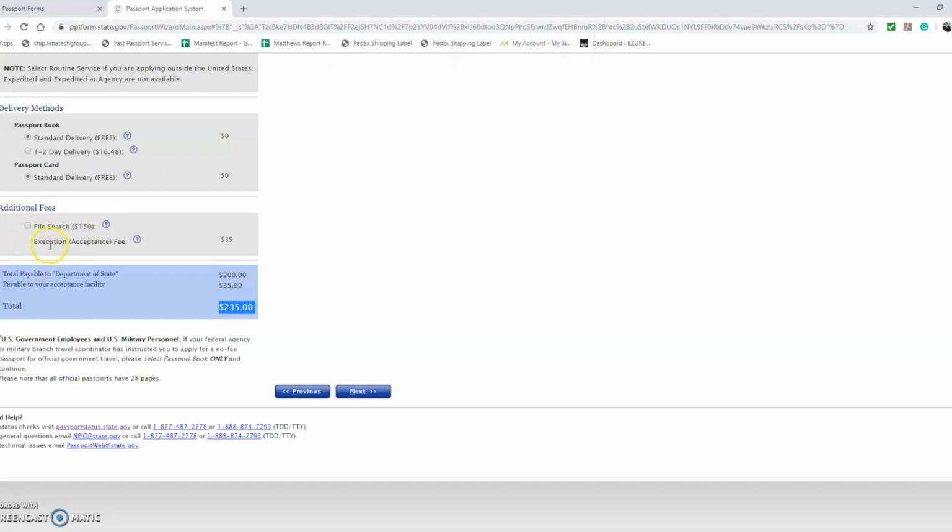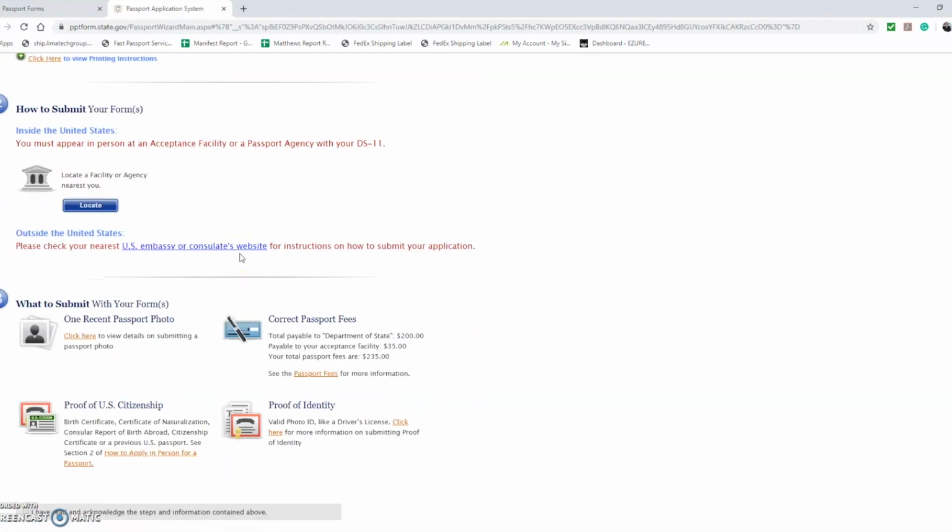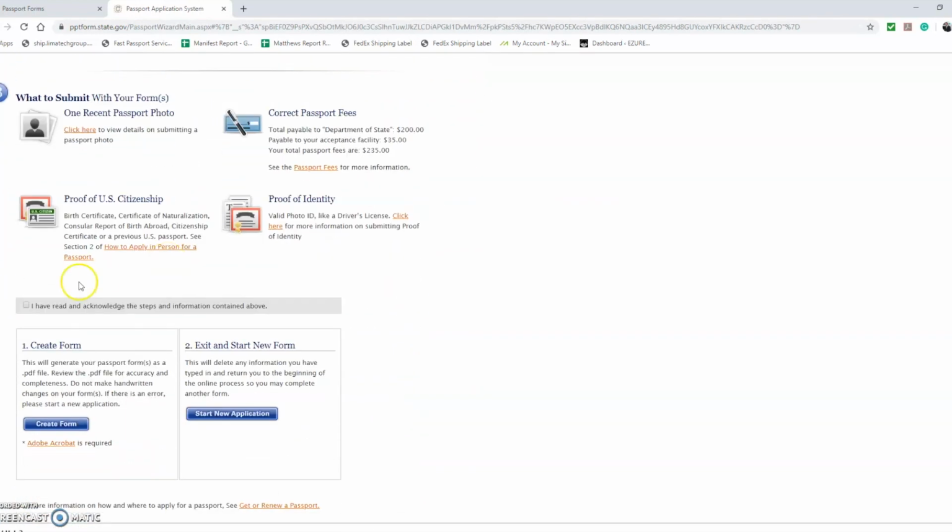And you also have the option for a file search. Now, this is if you don't have your birth certificate and you've had a passport before, they can do what's called a file search to look up your past information. It's $150 though, so we advise making sure you have your birth certificate. And after that, you're on your last page where you can click that you have read and acknowledged the steps, and you can create your form, creating your now completed DS-11 application.